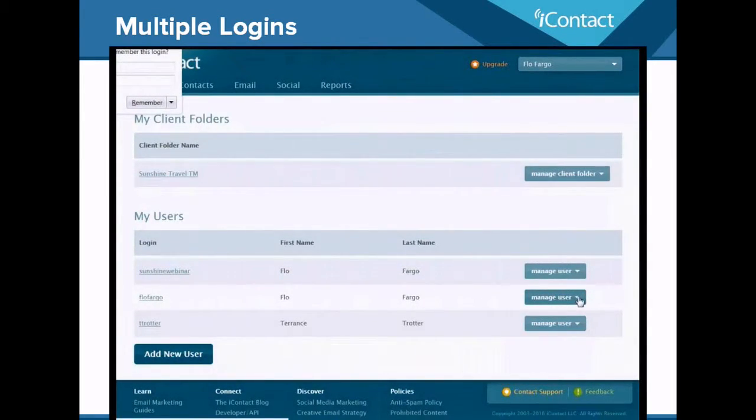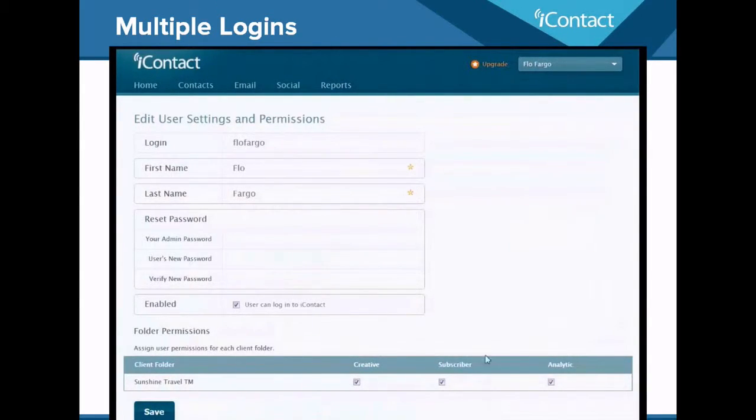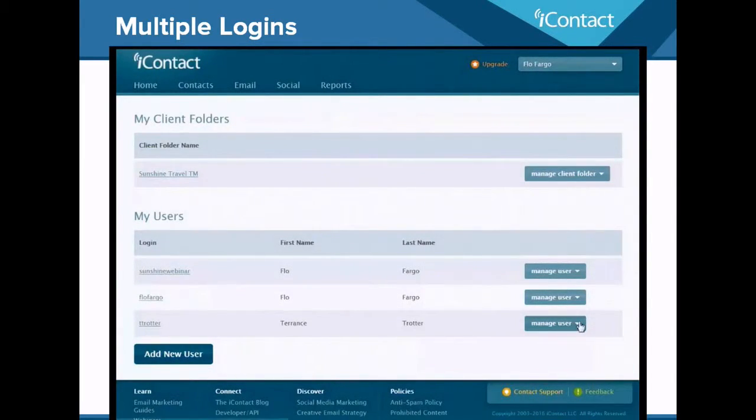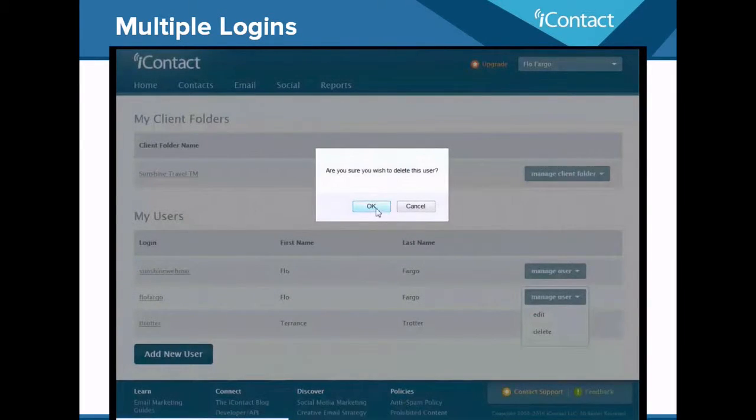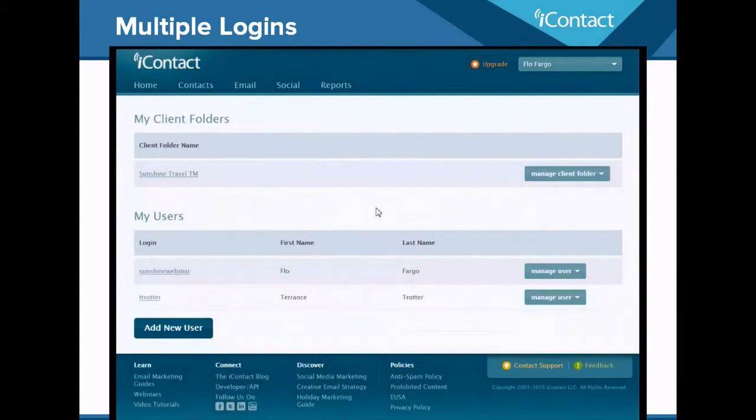Once you've assigned the permission, click the Save button, and of course you would then provide the user with their login and password information. You can easily add more users using the same process. As the account owner, you can also easily edit or delete any user except the default user, you, the account owner.